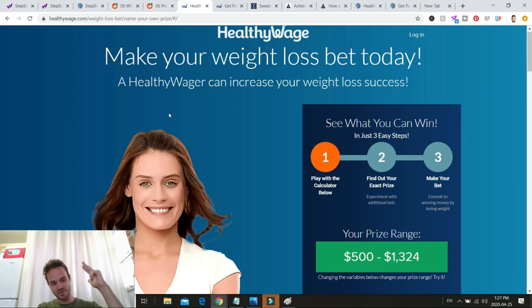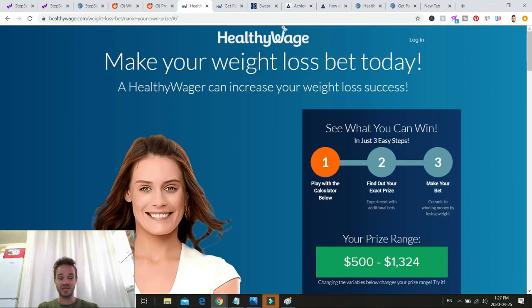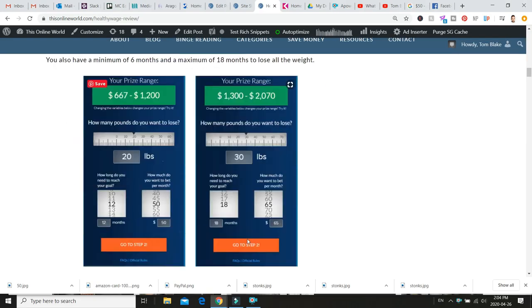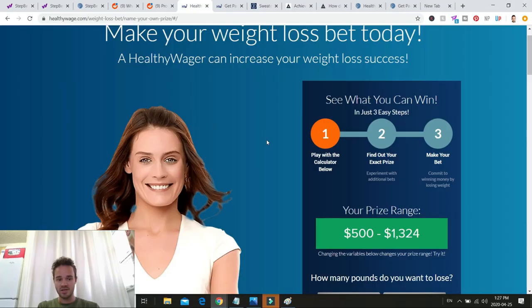All right, fitness app number two. This one has been all over the news because it claims that you can win up to $10,000 for meeting a weight loss goal. It's HealthyWage. I've written a HealthyWage review. I'm gonna link it down below if you want a complete breakdown of how this app works. But here's the gist of it.